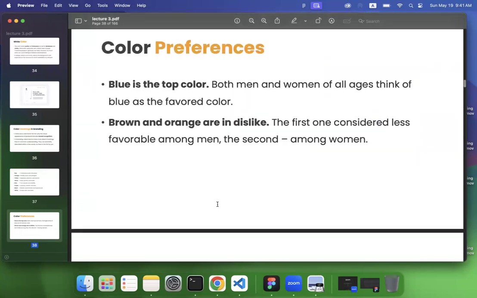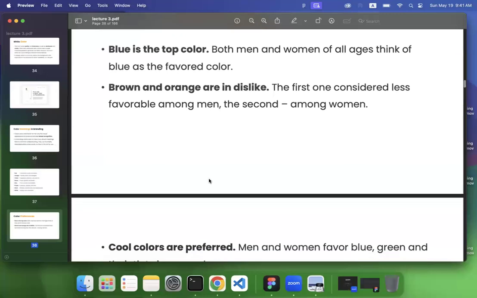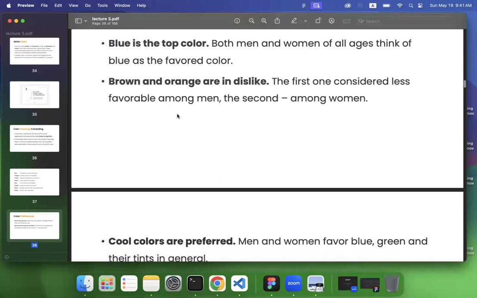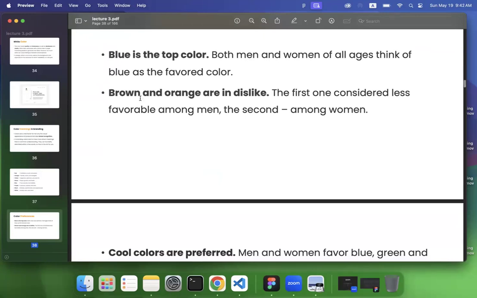All right, now color preferences. Blue is the top color. Both men and women of all ages think of blue as the favorite color. Brown and orange are dislikes. Brown is less favorable among men, and orange is less favorable among women. So you have to make sure to match your demography, match your end users. If your end users are more men, make sure not to use brown color, and vice versa.